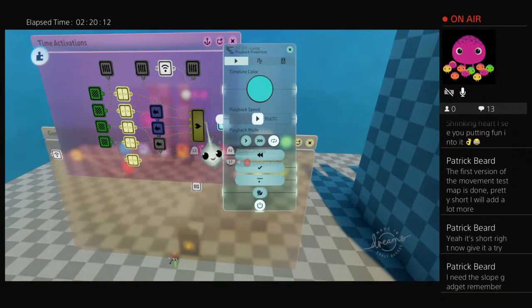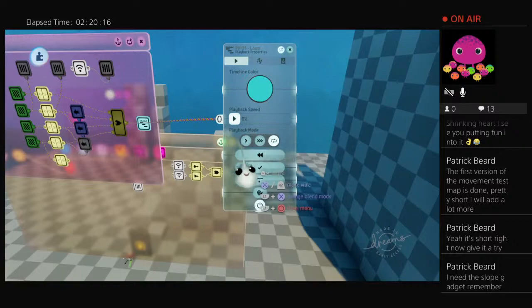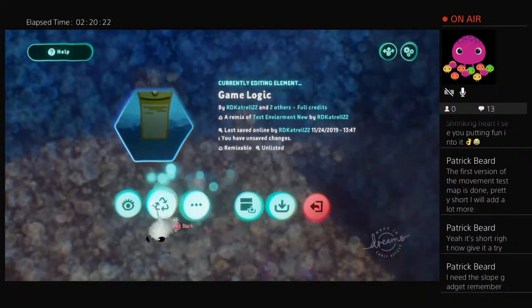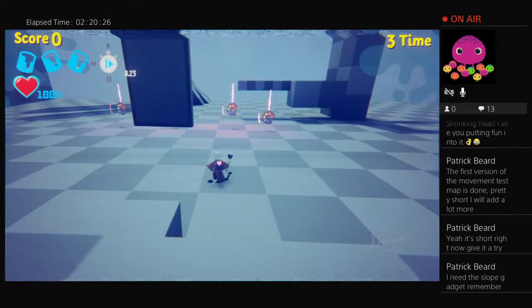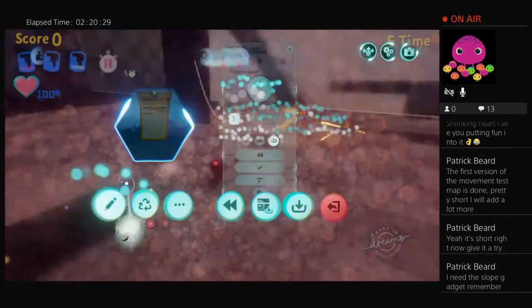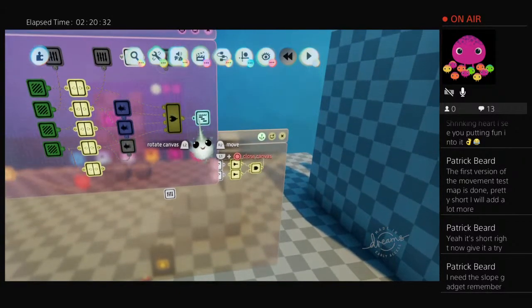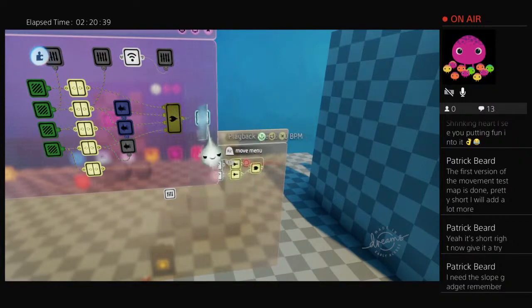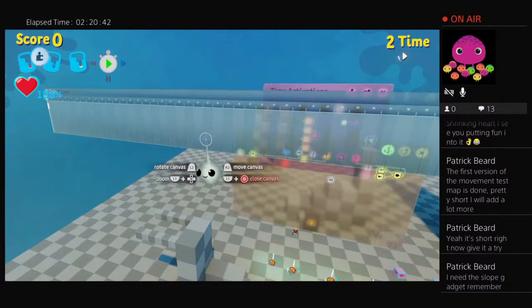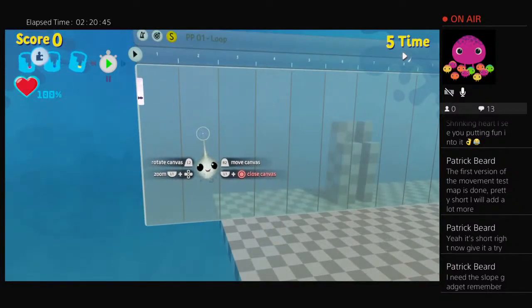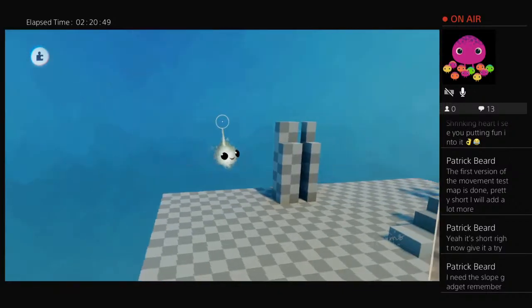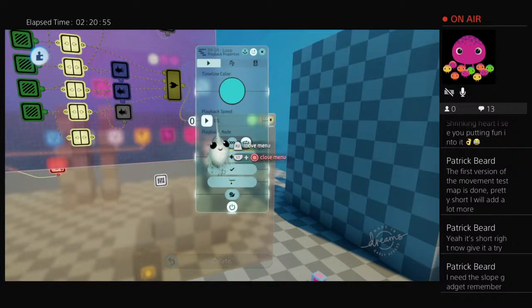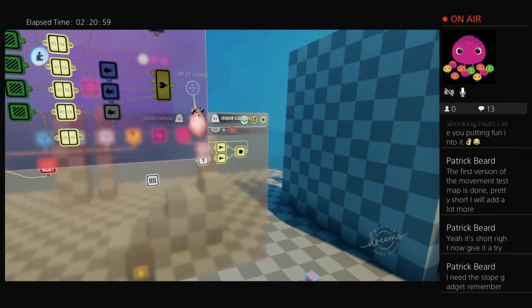Let's see if I had it set up this way. You place the music inside of here, click this. No, that's weird. What? I'll look at that a little later.